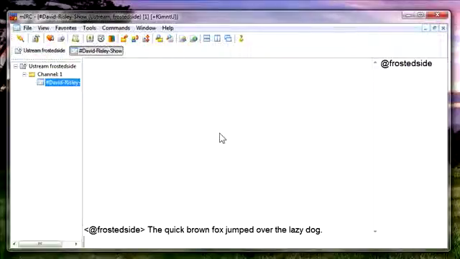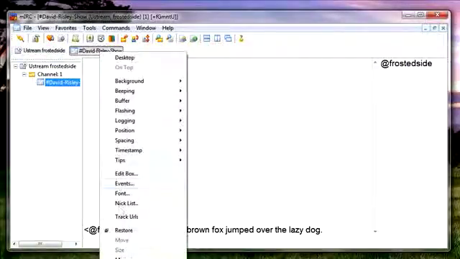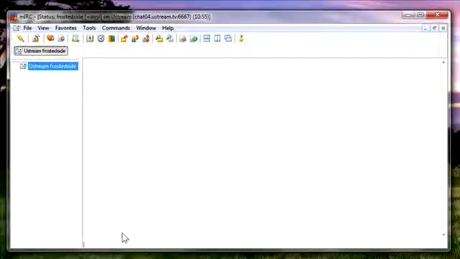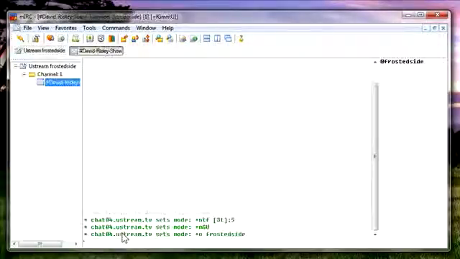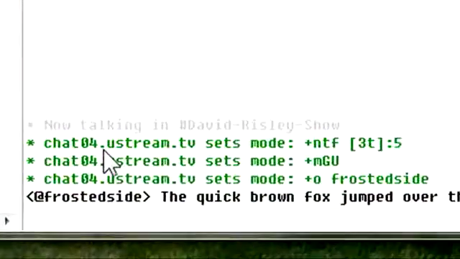And then all I have to do from this point is close the channel and reopen the channel. So I will go ahead and close this channel, and then /join David Risley show. And there we go. I'll just type it out just to show you. There is the Fixedsys font, 9-point, just like it's supposed to be. So yes, you can revert back to the Fixedsys font in Windows.